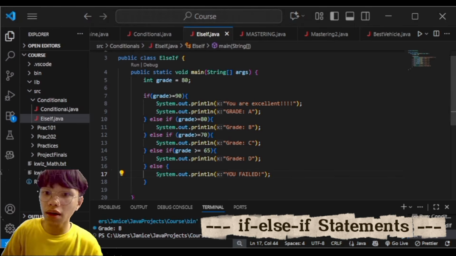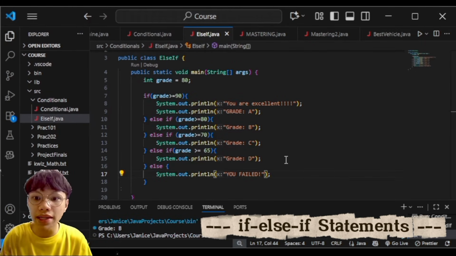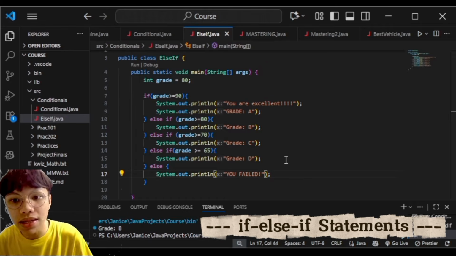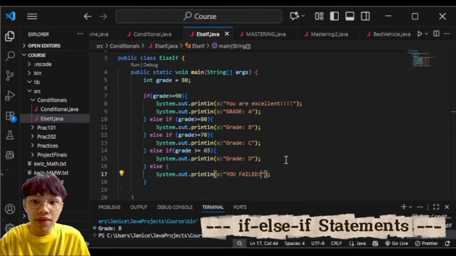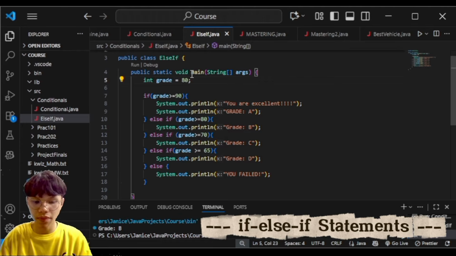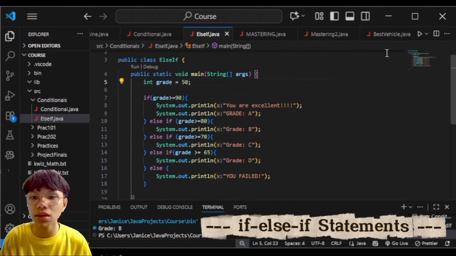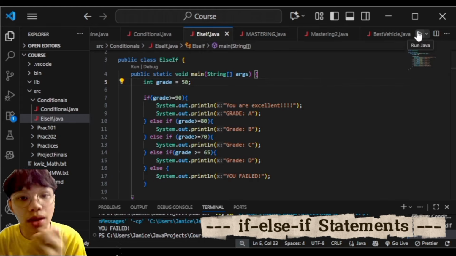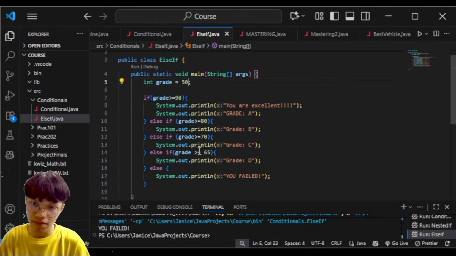Now after including those, it's going to check if the grade is greater than or equal to 90, and if not, it's going to check else if grade is greater than or equal to 80, then else if 70, then else if 65, then else you fail. So let's say our grade is 50. Do you have any guess what it's going to print out? Let's see. It's going to print out you failed, because we did not meet any of these criteria. So that's the introduction to else if statements.